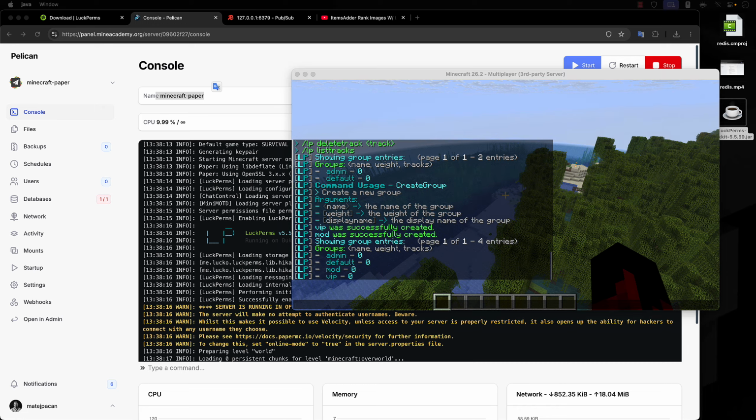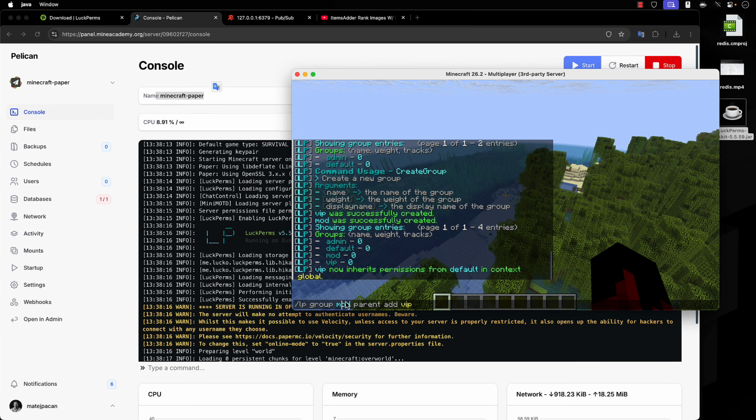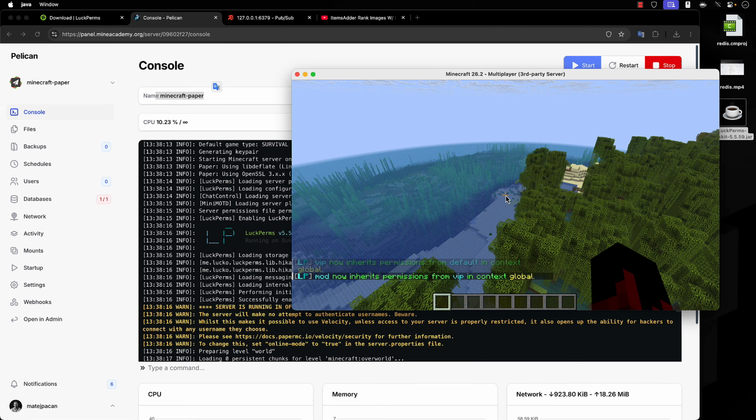Now let's create some inheritance. So to create an inheritance, you can type in the group command, then select the group, and then we're going to be adding to the parent all default permissions. That means that VIP will inherit all permissions from the default group. Type that in here. And now let's make sure that the moderator gets all the VIP permissions.